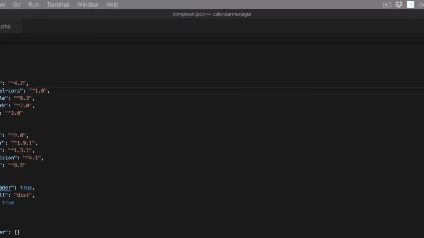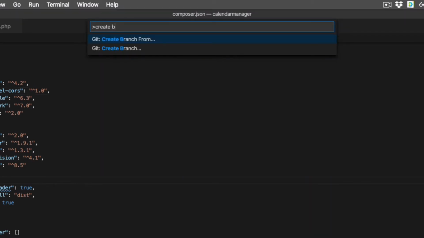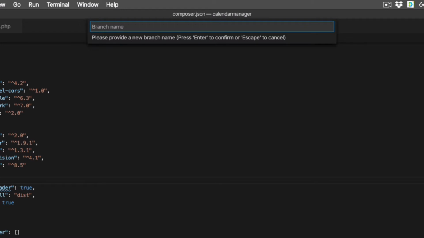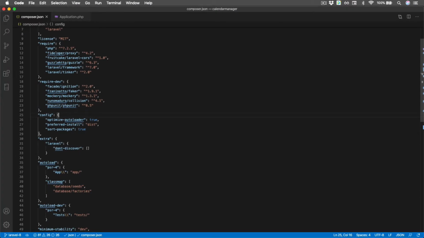So we're going to start out and we're going to make a new branch. We're going to do git create branch from, and we're going to call it Laravel 8. And we're going to come directly off the master branch. So now we're on our new branch.